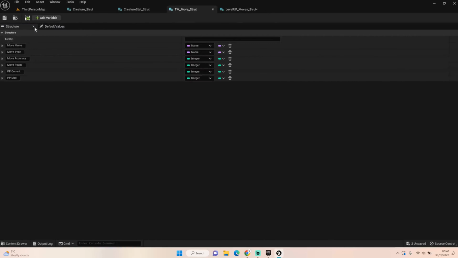One thing I probably want to add to this is level learned. Oh, I spelled that wrong. And the reason for this one would be that if it learns this move at a certain level, I can then put it in here and set the level, put them in order, and set the level that the creature should learn these moves.